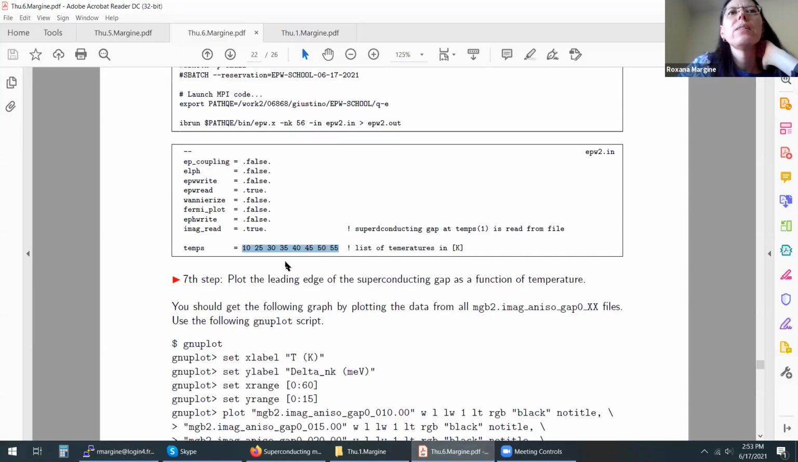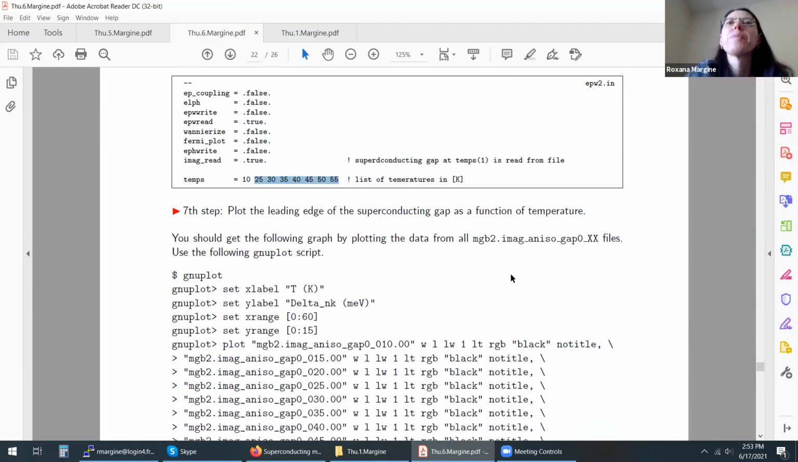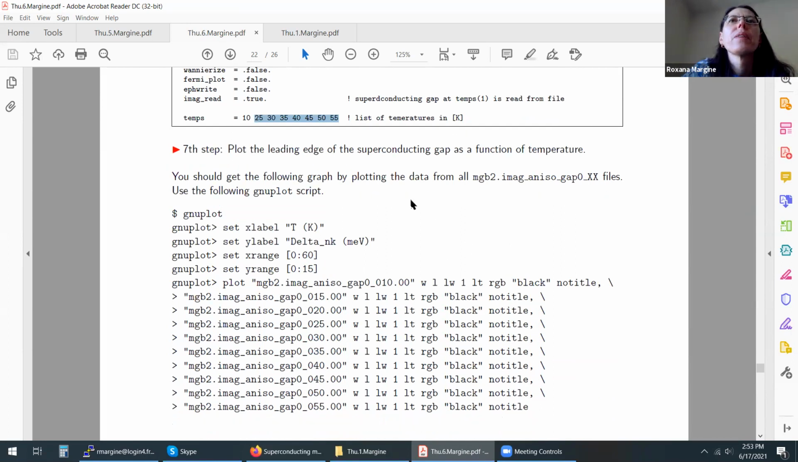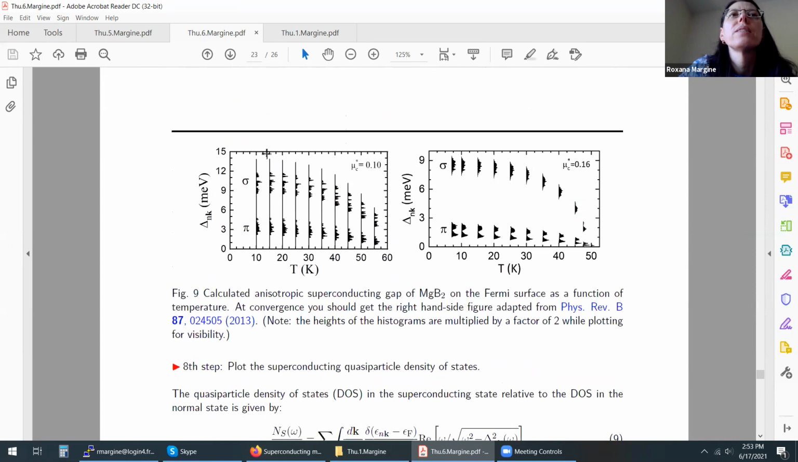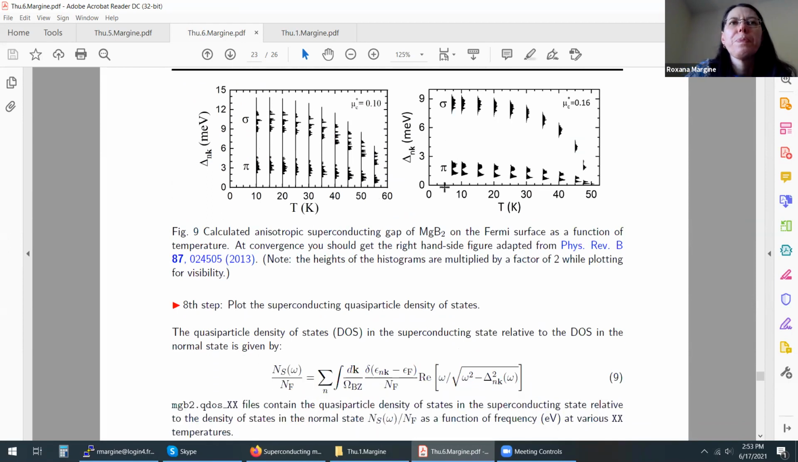And if you do that, you will restart from 10 Kelvin and you will get the solution at these additional temperatures. So once you have that, you can use this script to plot different files, different temperatures, and hopefully you should get a plot like this. You see that there is a lot of noise. This is definitely not converged.